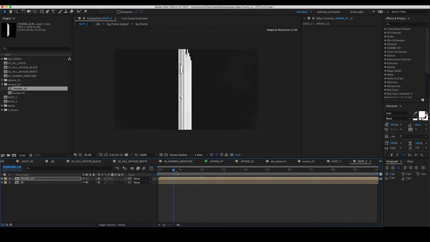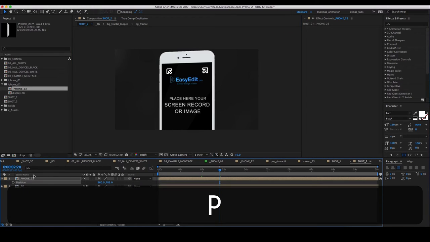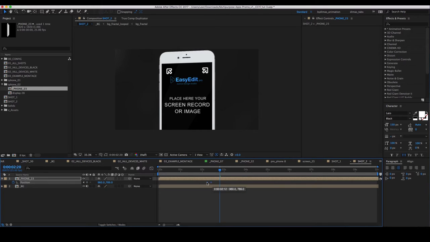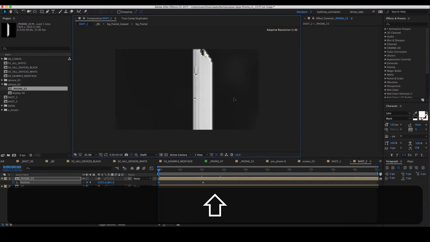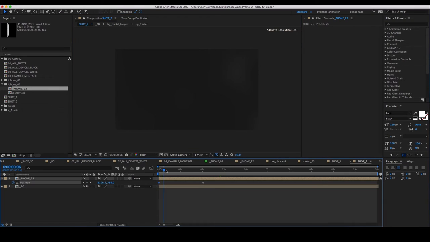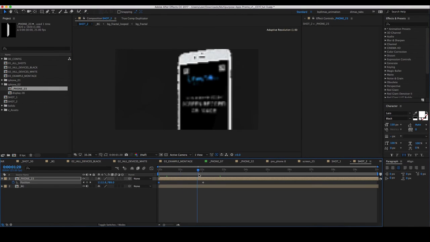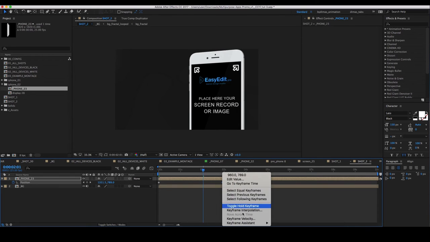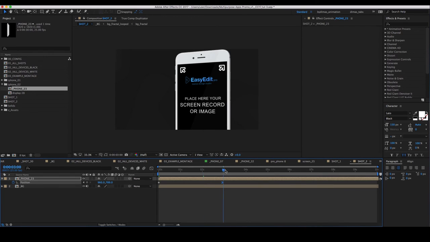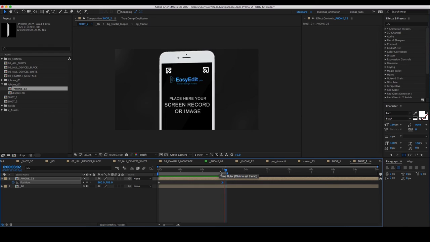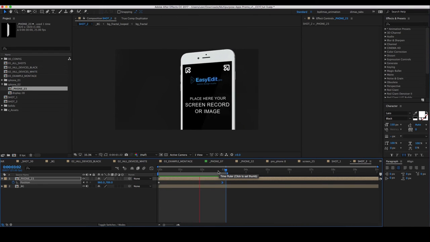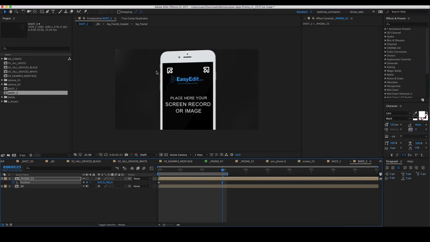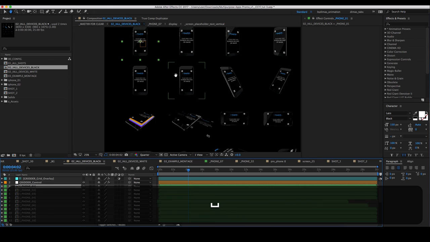The mockup can be moved and placed as you need, or you can animate it. Therefore, you can make your presentation with these devices as you like.